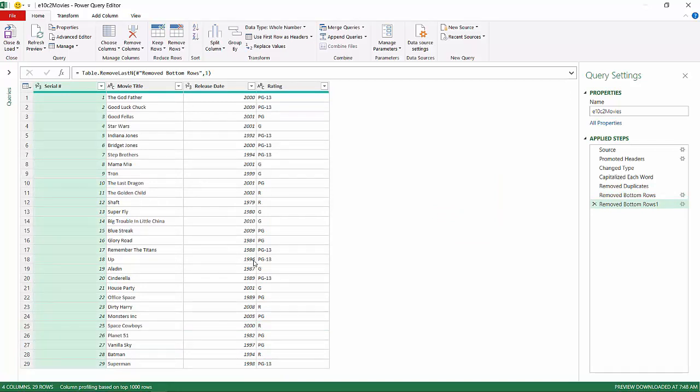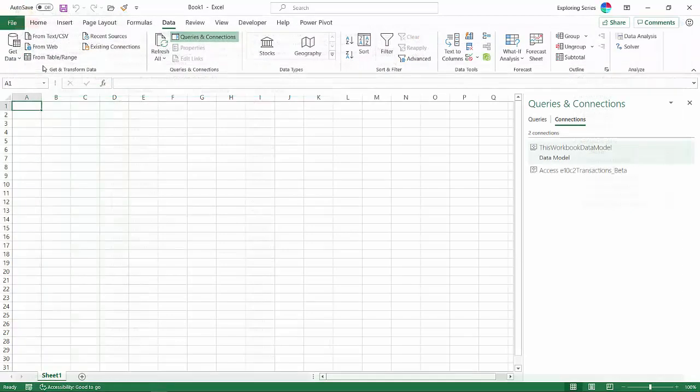Okay, so this data looks pretty good so far. And I don't want to spend a lot of time in here because there's a whole different video dedicated to PQE, Power Query Editor. So what I'm going to do is something different. I'm going to click Close and Load. I'm going to click Close and Load to.